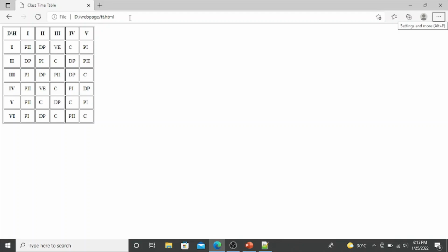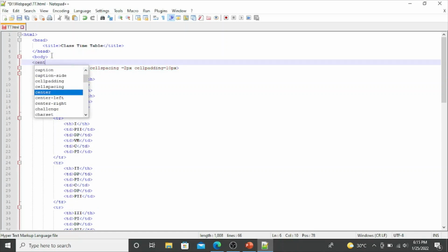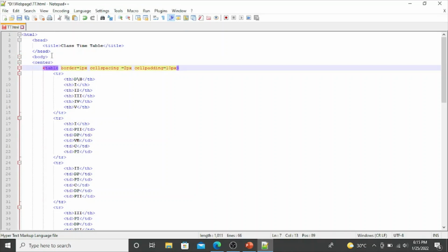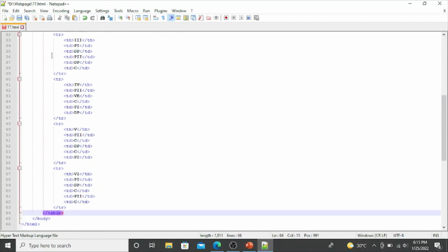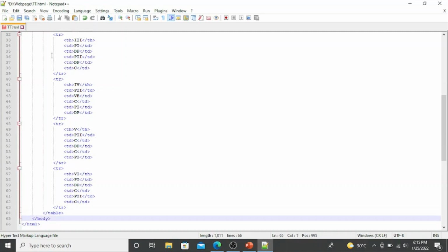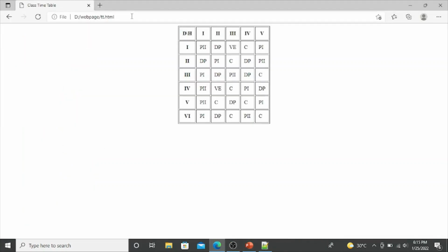Now let us take it into center. So for that we have to again go to the editor. So we have a center tag. So place the center tag. This ending tag should come at the end of the table, so where I am ending the table, it should be there. So after the table tag, I am placing this center tag. Okay, so I am saving it. Save the file, move on to Microsoft Edge, run it. So we have centered the table.